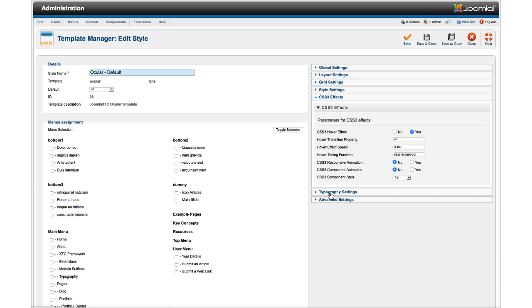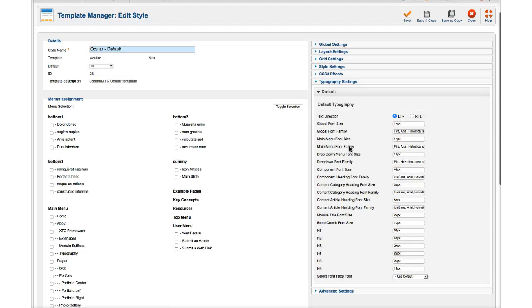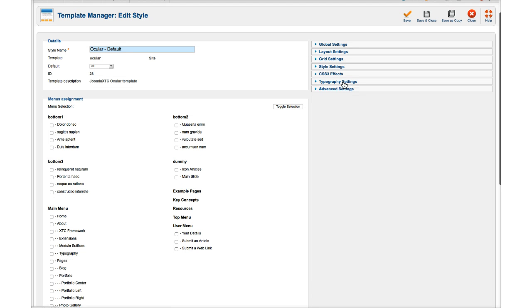So now let's get into our typography settings. And this is where we're going to set up your text direction, left to right, your global font size, your font families, your menu font size and fonts, and just about everything here in your Joomla template for your typography is contained right here in the typography settings.